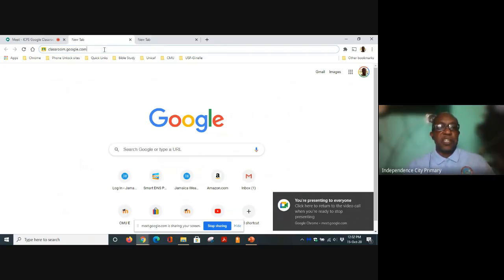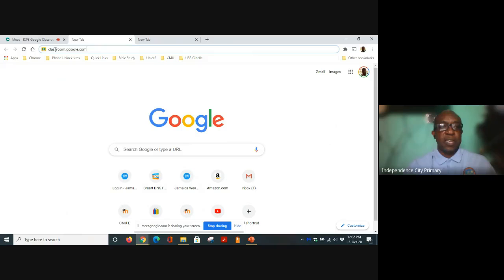All right, so at this stage, I presume that you can see my screen. I have classroom.google.com typed into the browser.